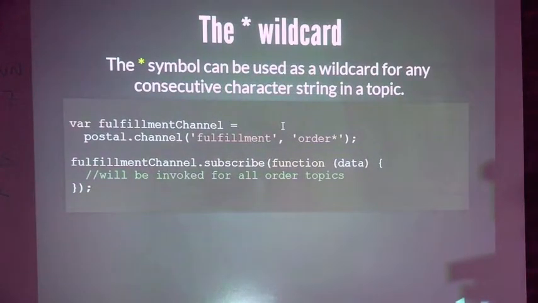The asterisk wildcard is for any consecutive character string in the topic. So this is more how we understand wildcards to be in, like, file names and stuff like that. In this case, I have a topic that's order star, and I'm going to get anything that begins with order. Regardless of how many segments it has, anything that begins with order, my callback is going to get. Now, Jim was saying that this is actually backwards from the way other message buses do wildcards. Like RabbitMQ actually has these same 2 wildcards, but they do the opposite things. So he says in future versions of Postal, they will probably reverse this to meet that convention a little bit better.